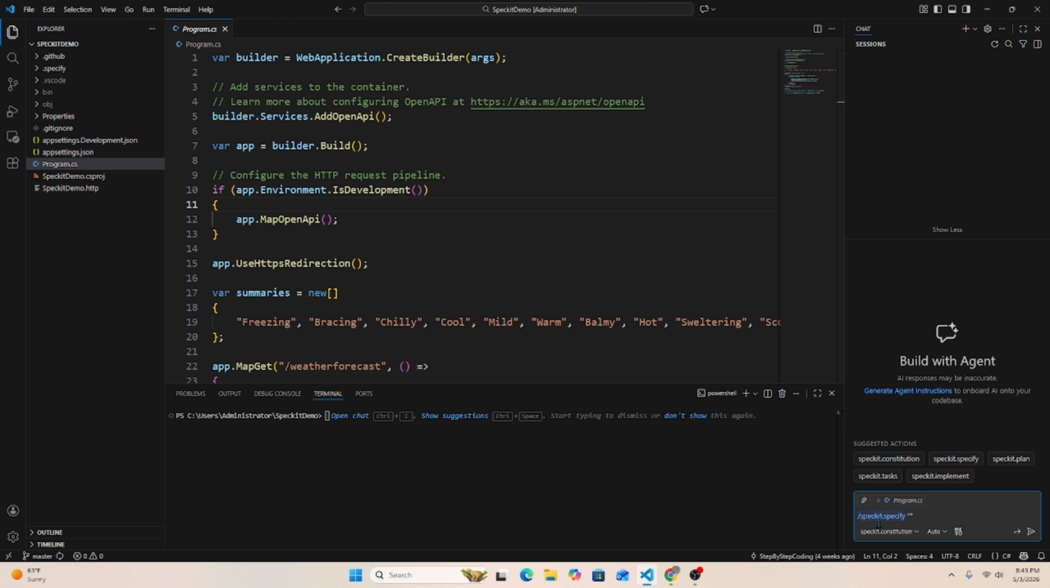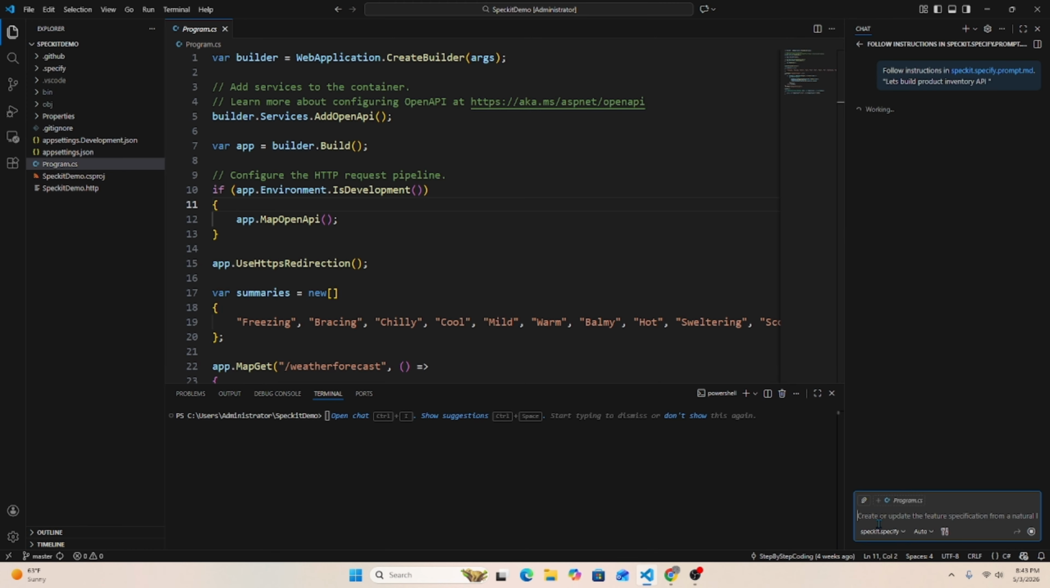So we are going to define our requirement. Let's say that we are going to build a very simple product inventory API. So I'm just going to write a single sentence. Let's build product inventory API, just one liner. And now let's see how the GitHub Spec Kit is coming up with the requirement.